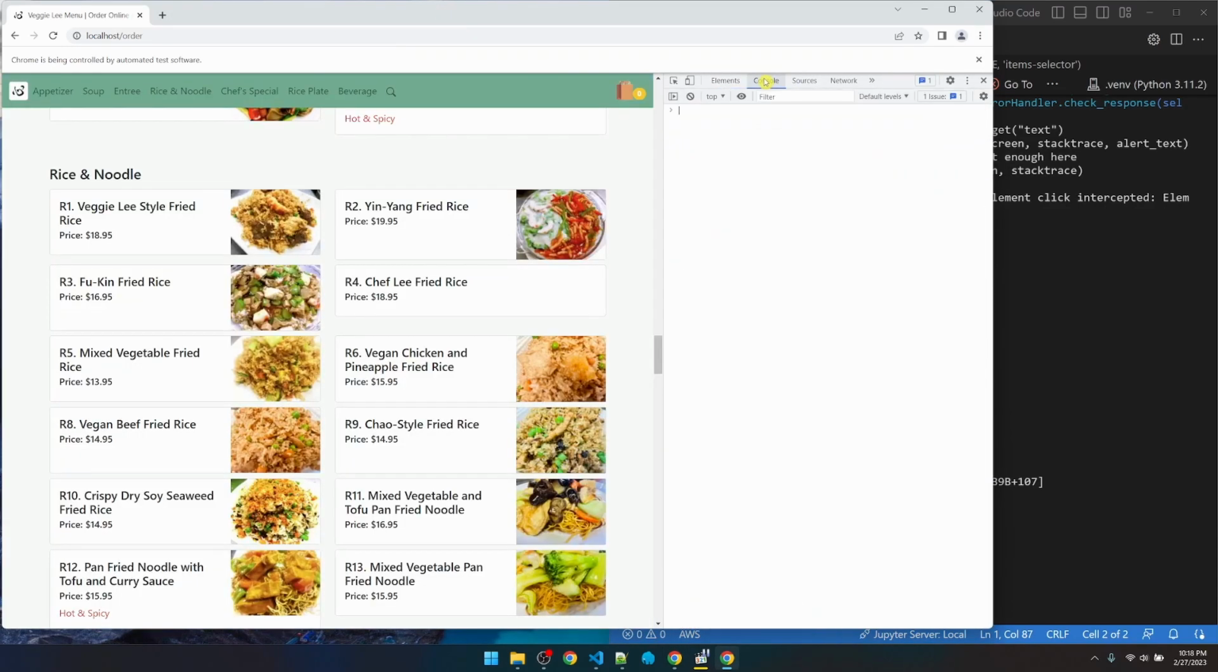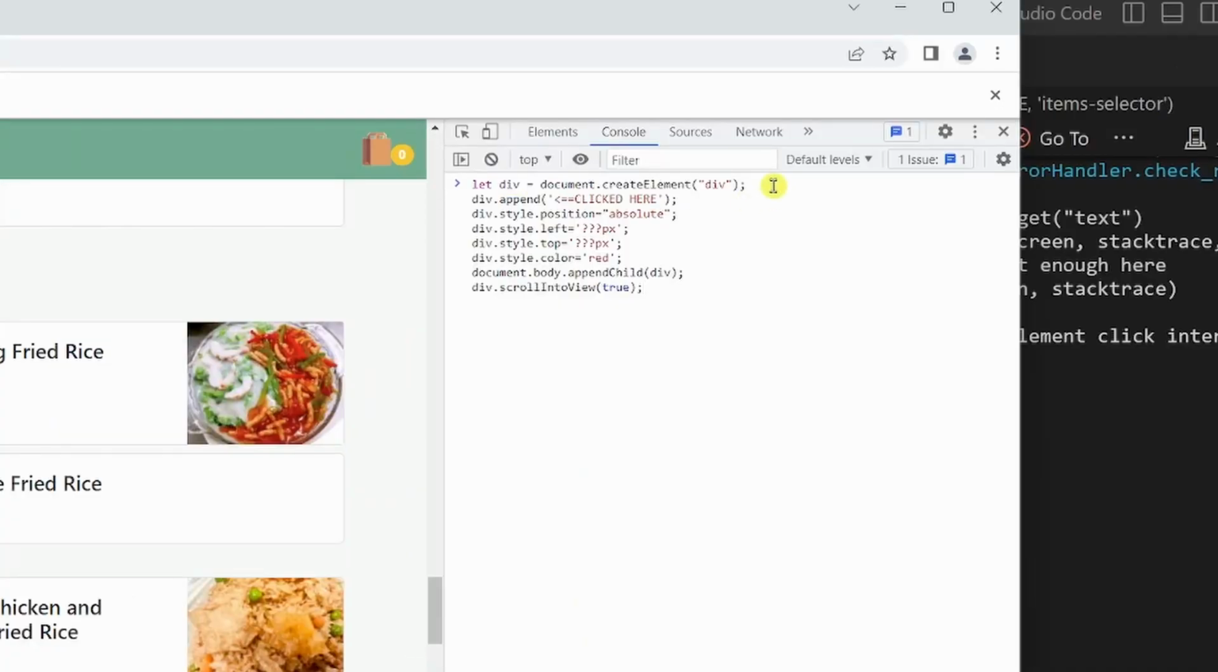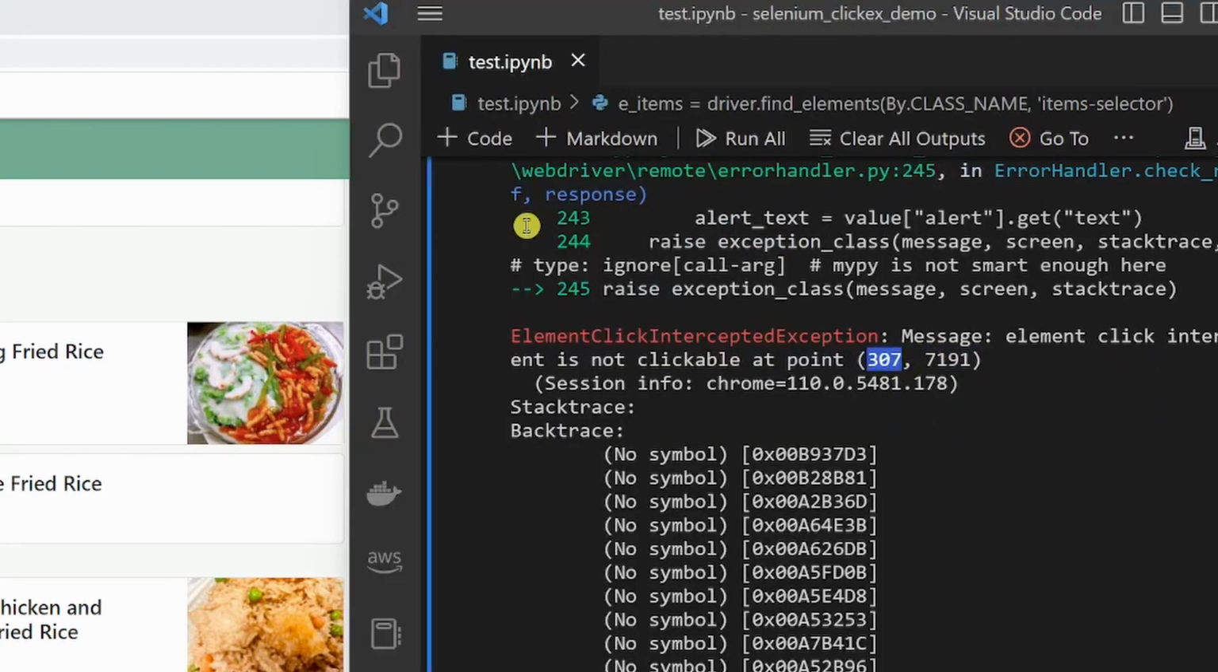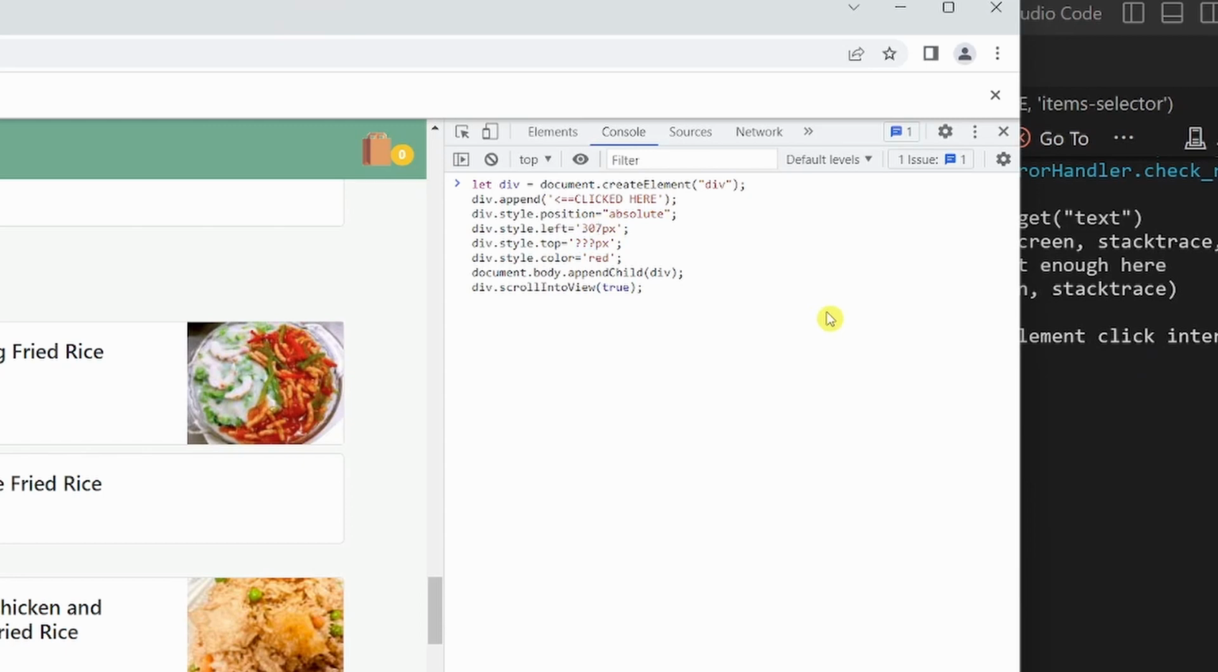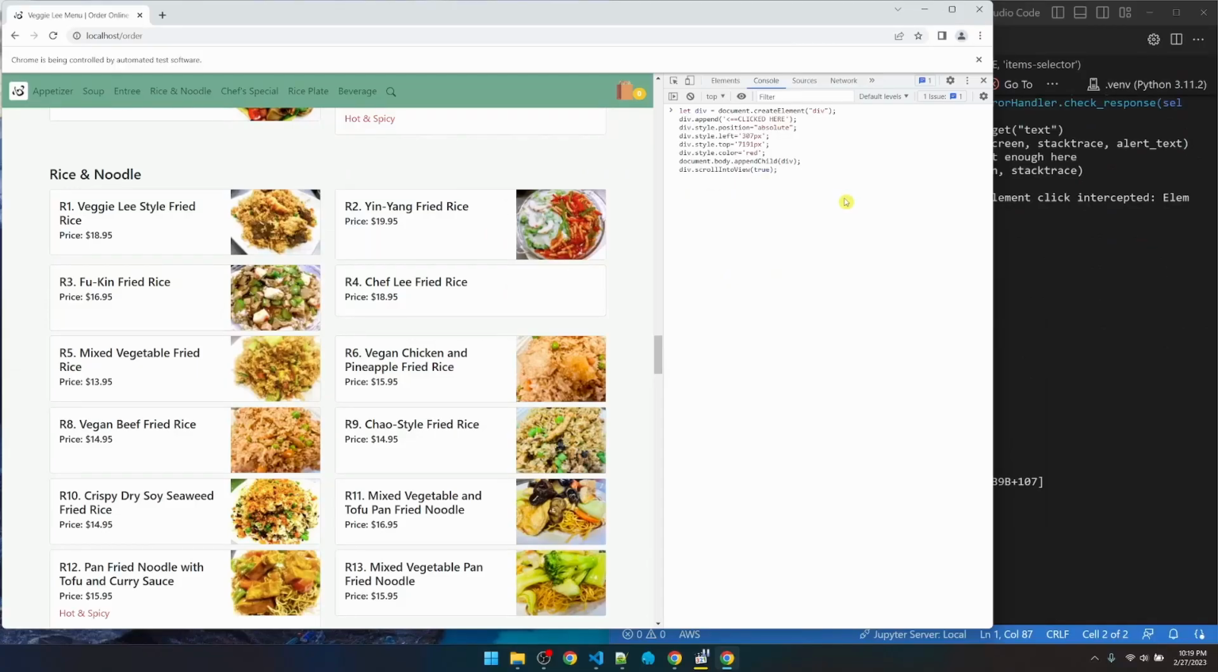Let me go over to the console. I'm going to paste this JavaScript code in. So what this is doing is using JavaScript to create a new div. Inside the div, I put the "click here" text. I'm going to make the div absolute positioning, and then I'm going to put in the pixels, the coordinates here. I'm also making the text red to make it easier to see. And then I'm adding the div to this page, and then I'm just going to scroll to it. Okay, let's hit enter and see what happens.